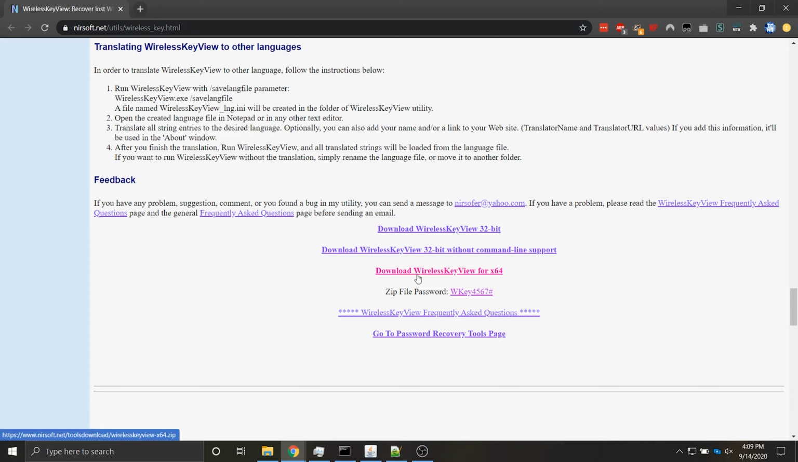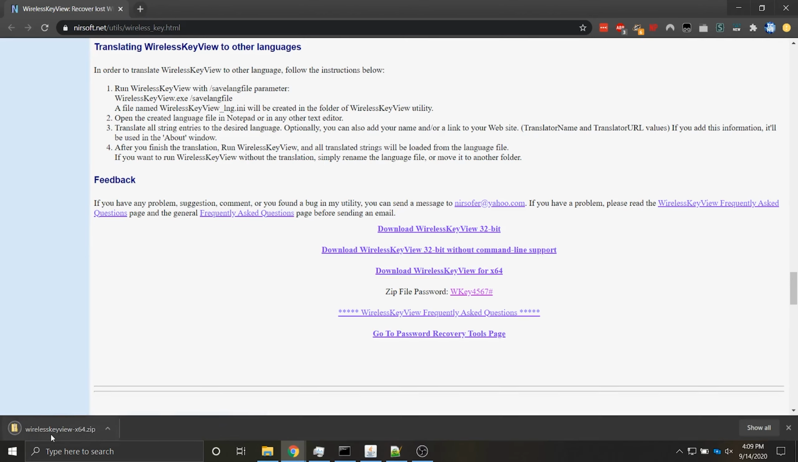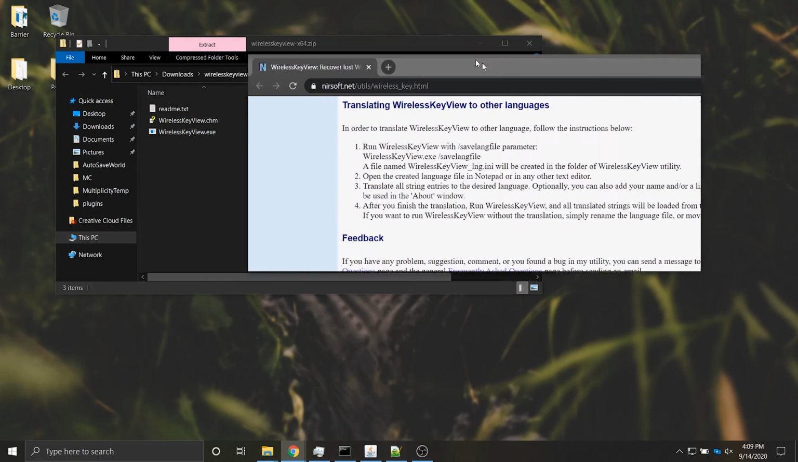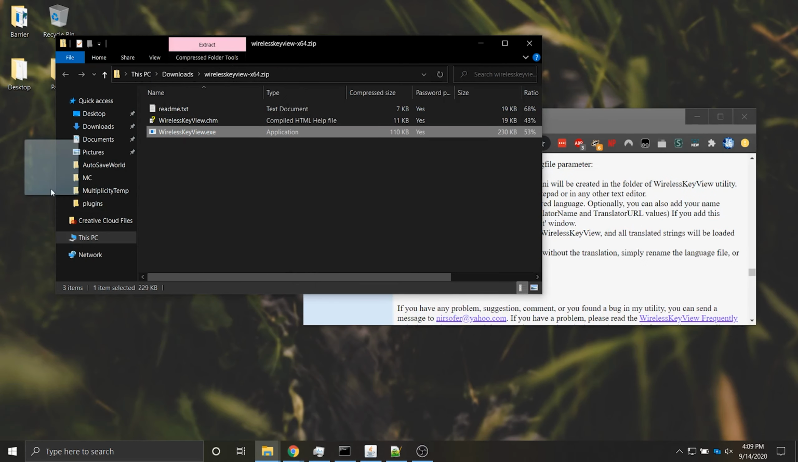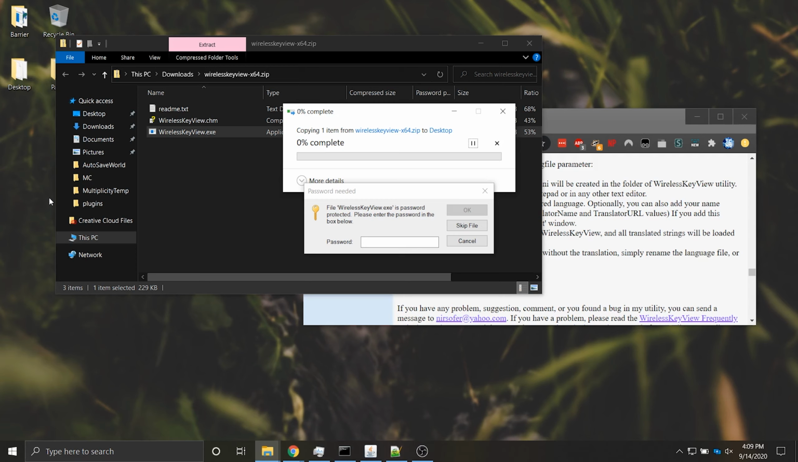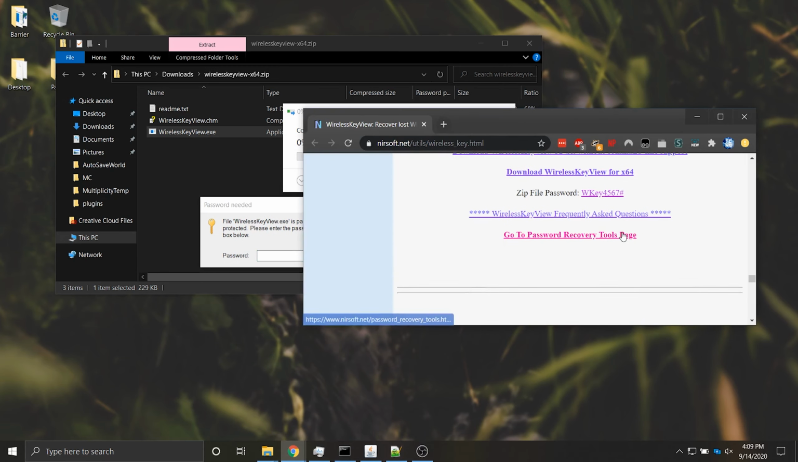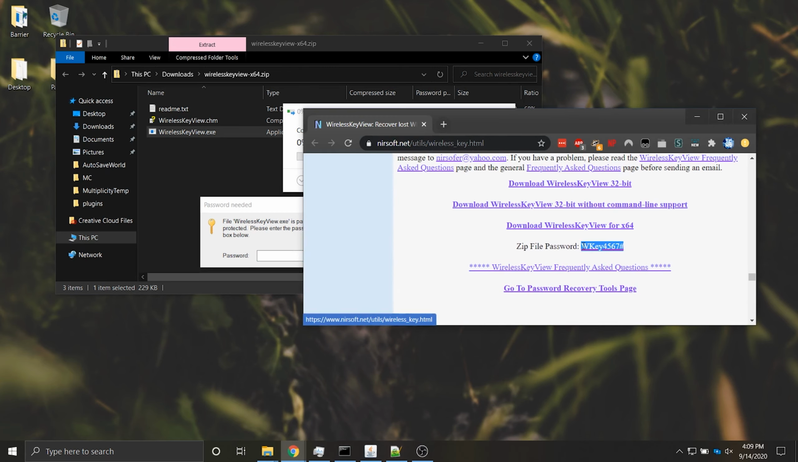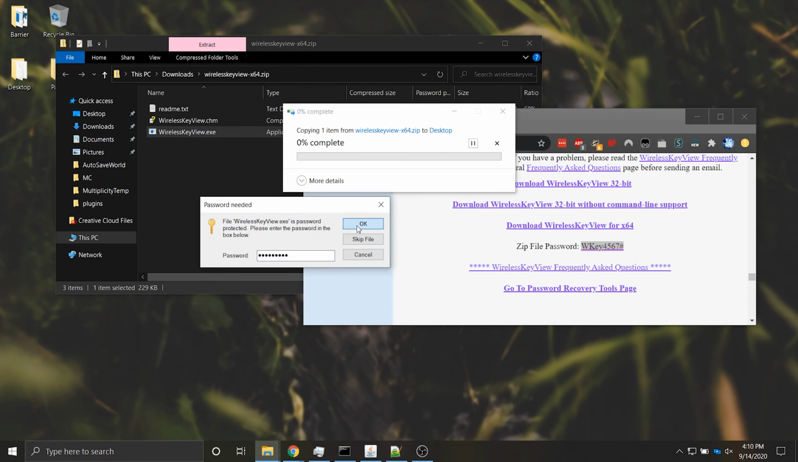Simply just click Download WirelessKeyView for x64. Once it's done downloading, simply click on it to open it up, and then extract wirelesskeyview.exe to your desktop or a similar folder. When prompted about a password, you simply need to look on this page over here for the current password. I'll copy it, paste it in, and click OK.